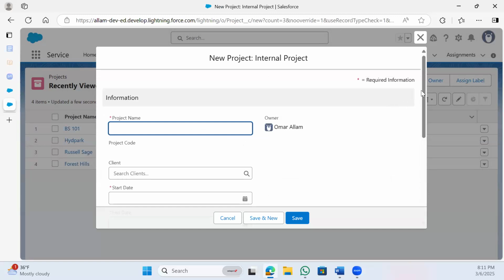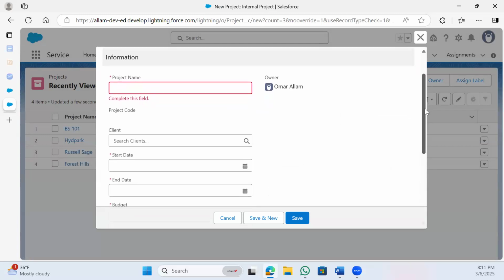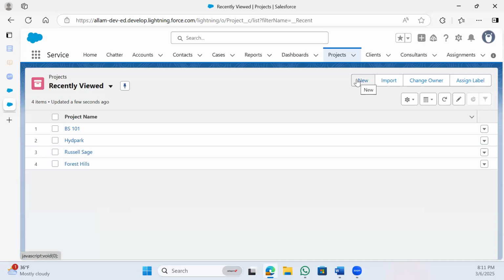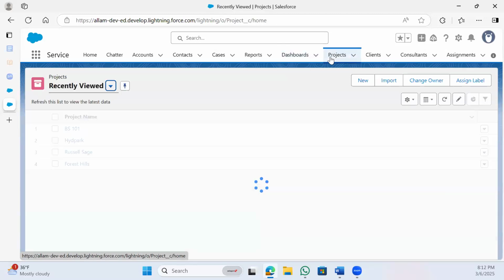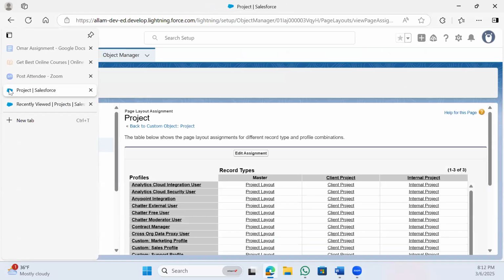Actually, it doesn't show the client field. Can you cancel this one? According to my assignment, the internal project should not have the client field. Can you go to the another tab? The first tab. No, not this tab. Go to the left side, the left corner, where you have two tabs. That Chrome tab.